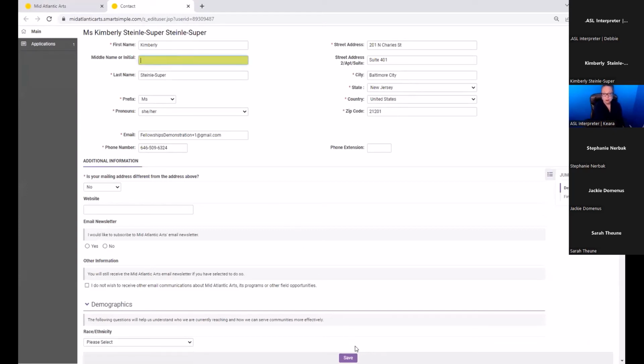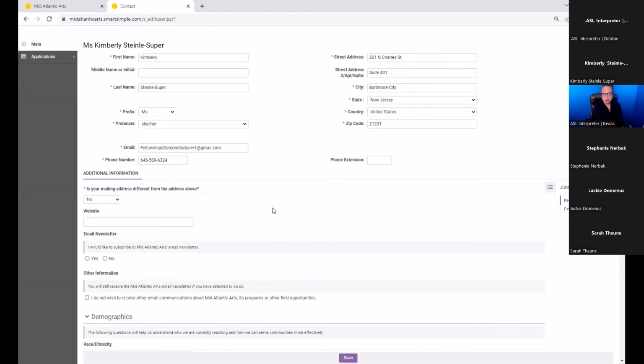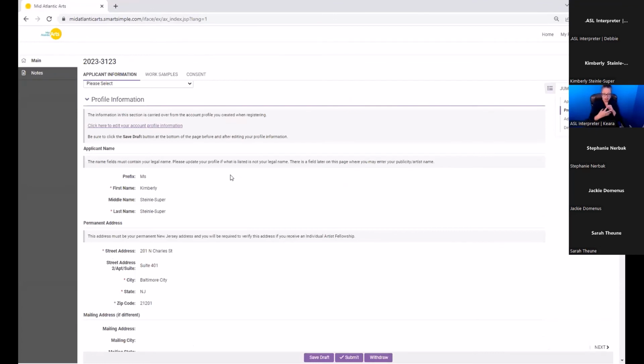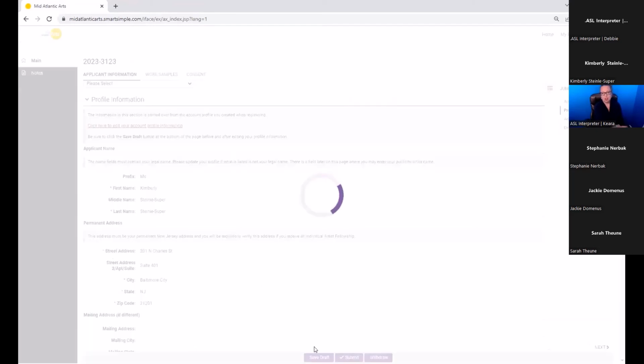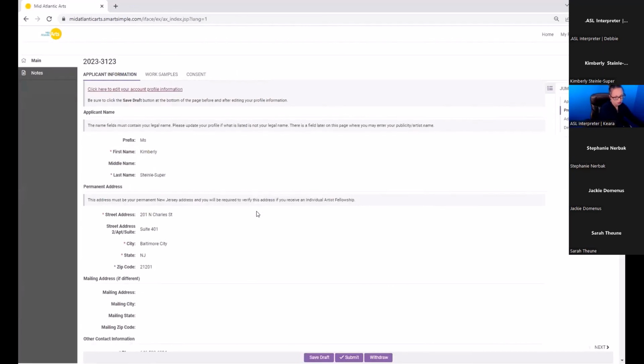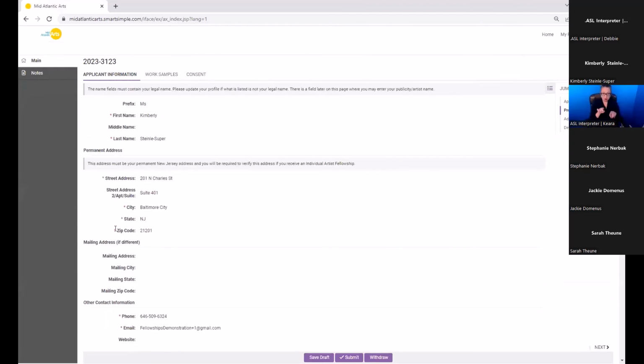So just to provide a demonstration here, I'll make a change, save my application, and then close this. And once you save the changes in your account profile, you want to save the application draft to update your profile information section. I also want to note that wherever you see this little red asterisk, that means that the field is required. So you will need to provide information in all of those fields before the system is going to allow you to submit.